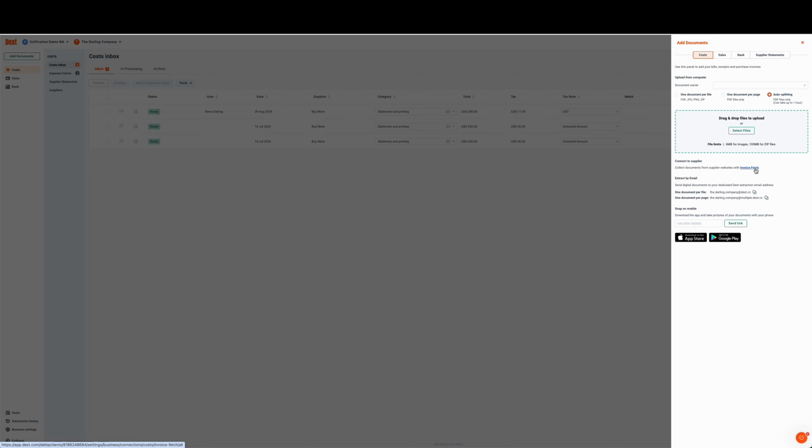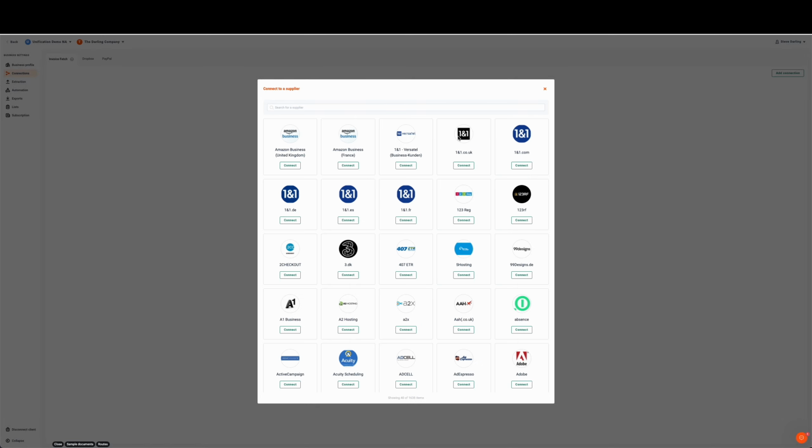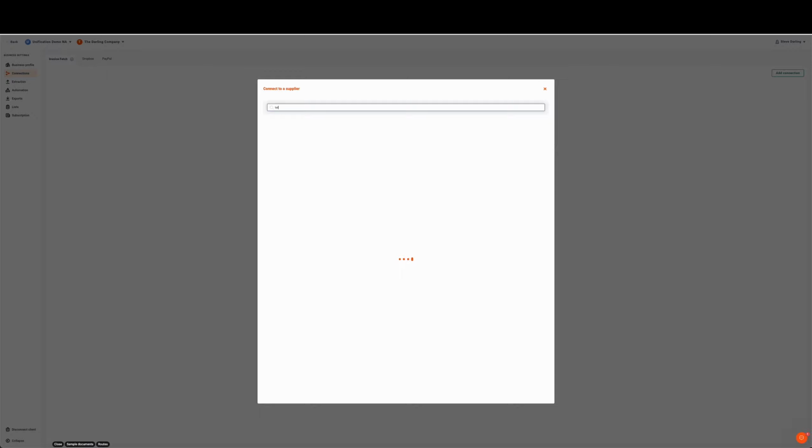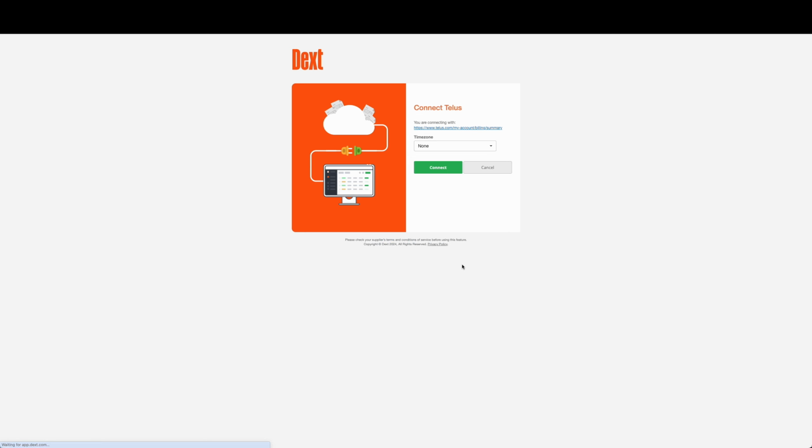Next, we have Invoice Fetch. So Invoice Fetch allows you to actually connect through to a supplier so that the system will pull those invoices in on a weekly basis so that you're not having to go and look for the invoices. So let's say that you have a utility bill that you'd like to connect. If I go to connect, you have the ability to choose who will be the person that is connecting to this. So you can choose the owner for who will be assigned documents that come in.